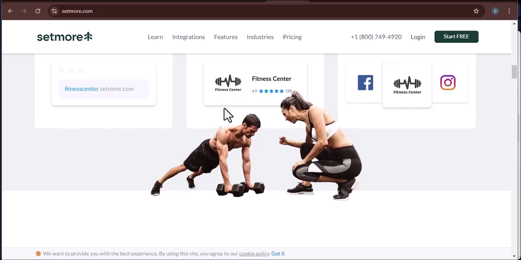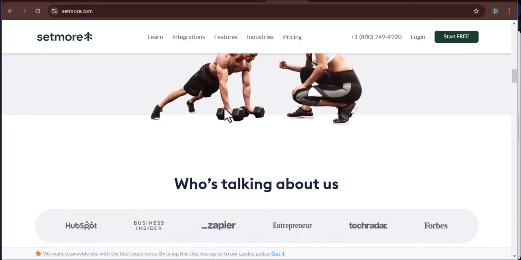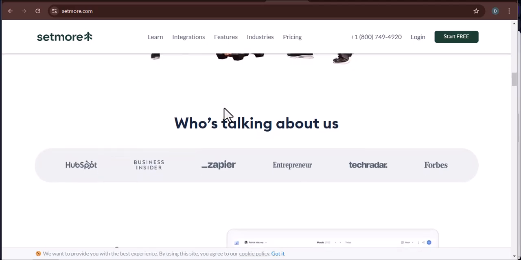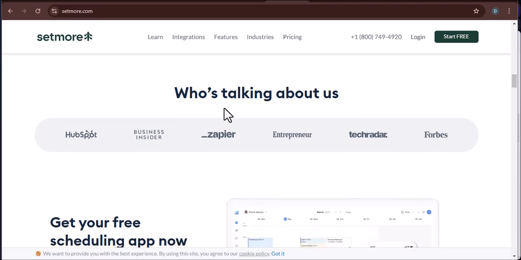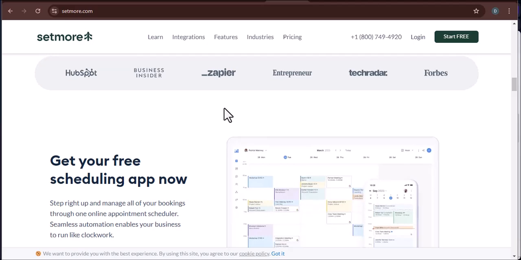How to collect deposits from your clients. Once you've set up deposits in Setmore, you can start collecting deposits from your clients. When your client books a service, they will be asked to pay the deposit. The deposit will be collected automatically and will be added to your Setmore account.